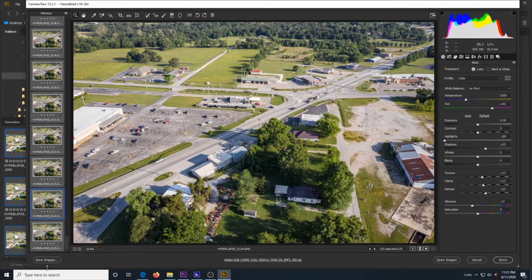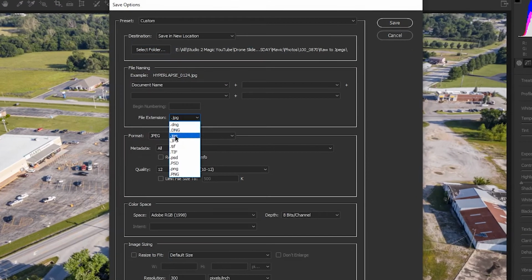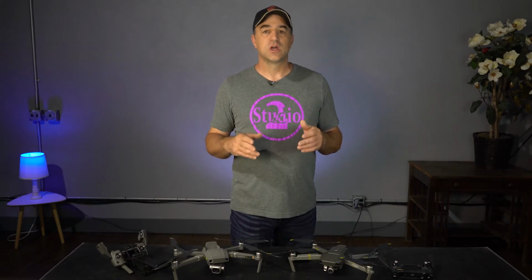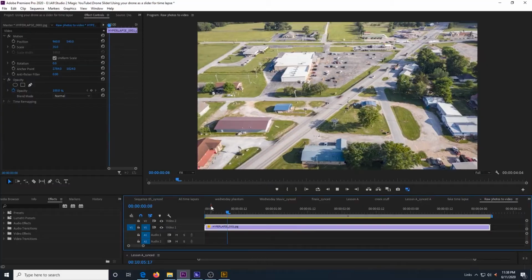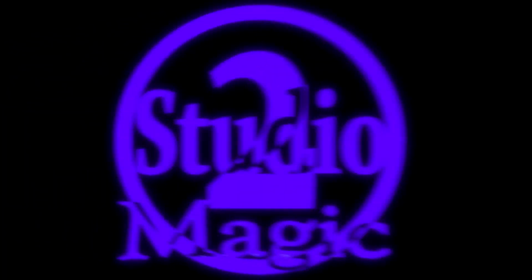Next, on the bottom left, choose Save Images and set the format to like JPEG or something that can be loaded into your editor as an image sequence. Select a folder where the images will go and choose Save. This will take a little while, and there will be a countdown on the bottom of the screen as it goes through all of the photos. When it's finished, you can open the color-corrected image sequence in your video editor, just like we did before.